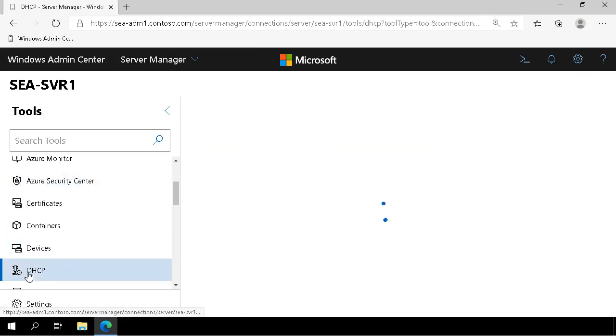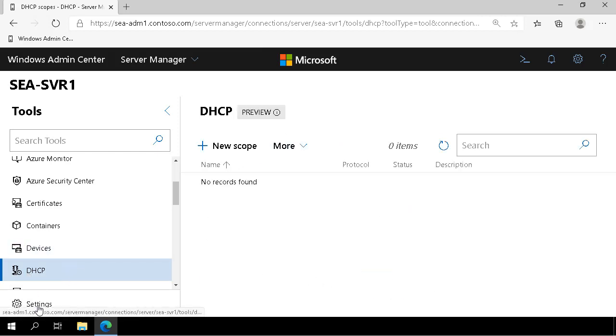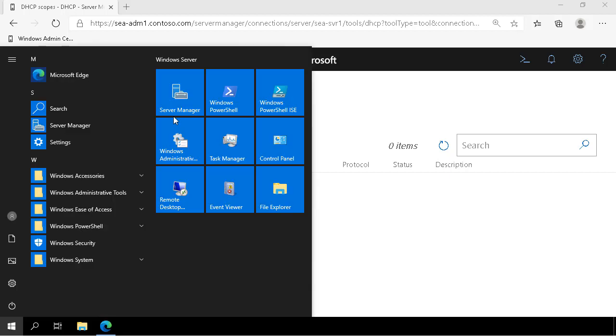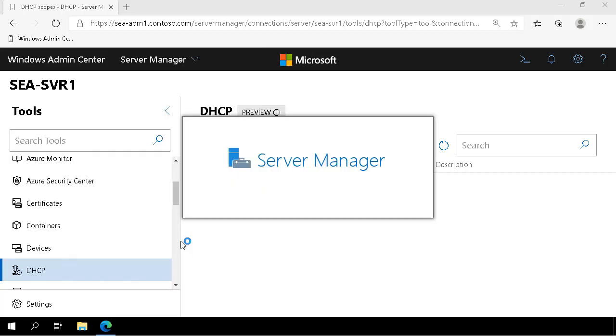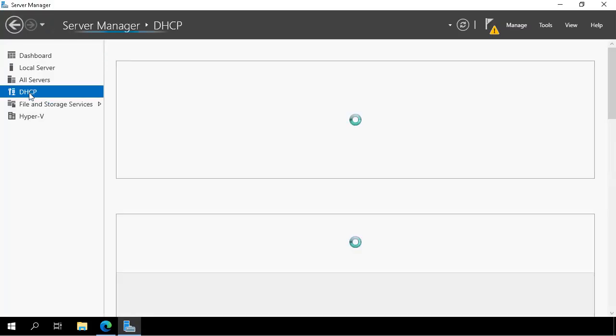We get the DHCP node on Windows Admin Center, and we can install the DHCP RSAT tools which are required. We get only limited options in Windows Admin Center at the moment for DHCP. So what we're going to do is we're going to open Server Manager. And Server Manager is configured to connect to that first SEA SVR1.